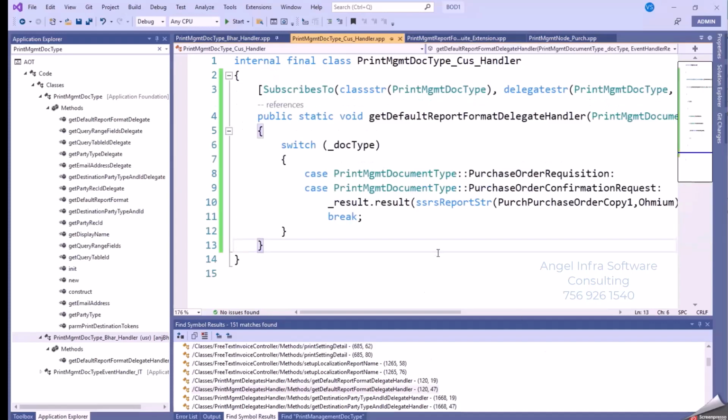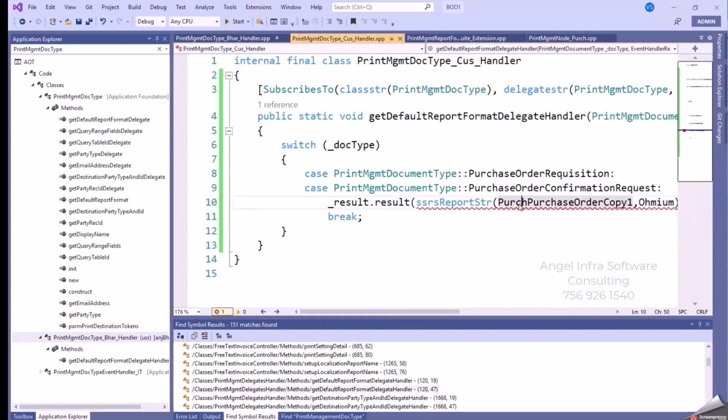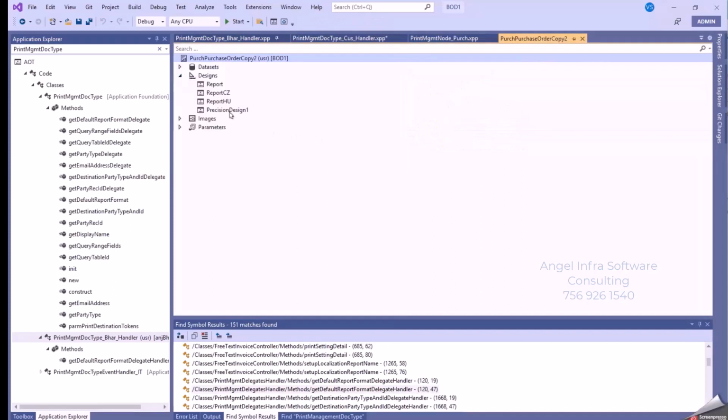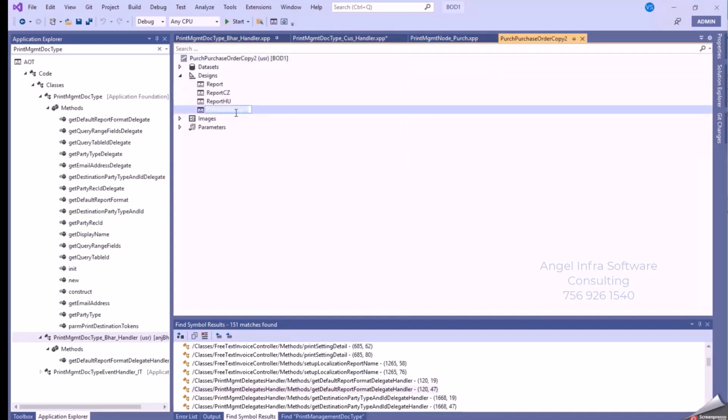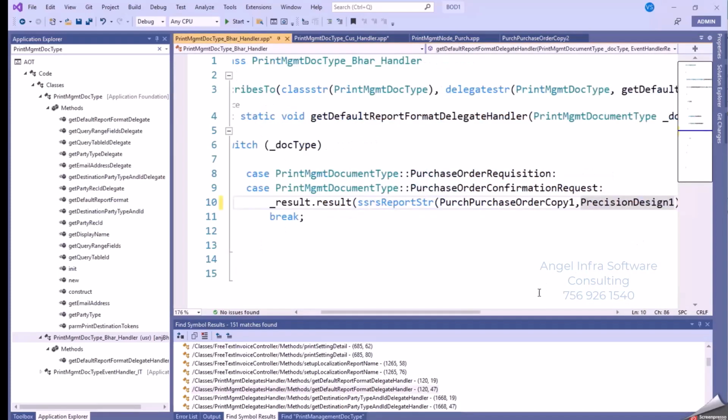That's it. With this, okay, we don't have this. What is our report name? SSRS report name. What is our report name? Purge order copy 2. Just copy this, and this is the report name. What is our report name? Design. Precision design. Right? I'm just copying it and then pasting it here.